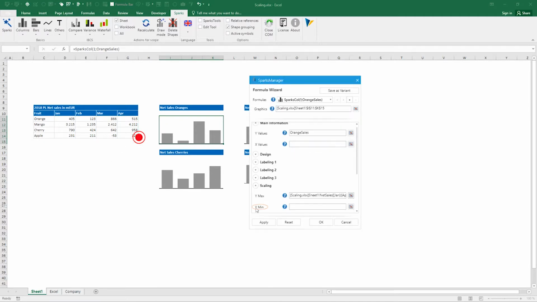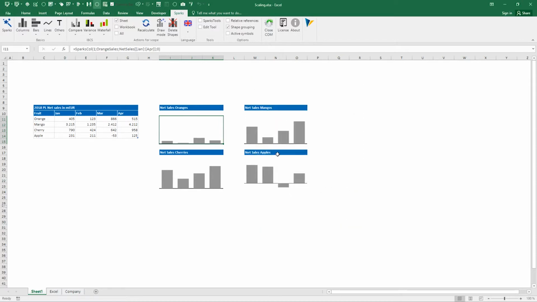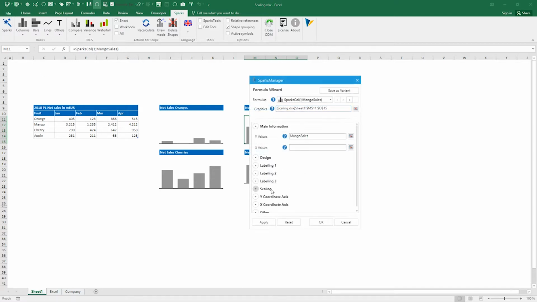Now to keep the x-axis from shifting, for example if we had negative values in our data set, I will set the Y min value to 0. Confirm this with OK. Now I'll go ahead and repeat all these steps for all other charts.